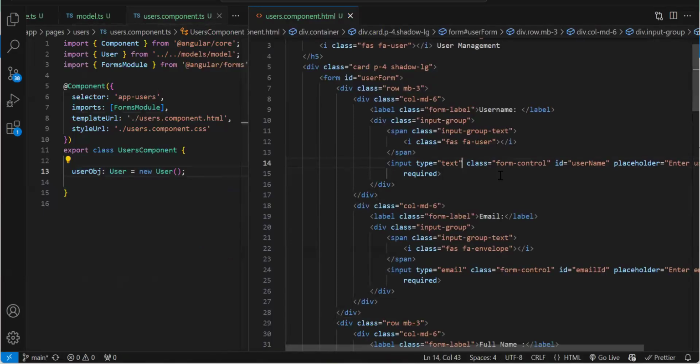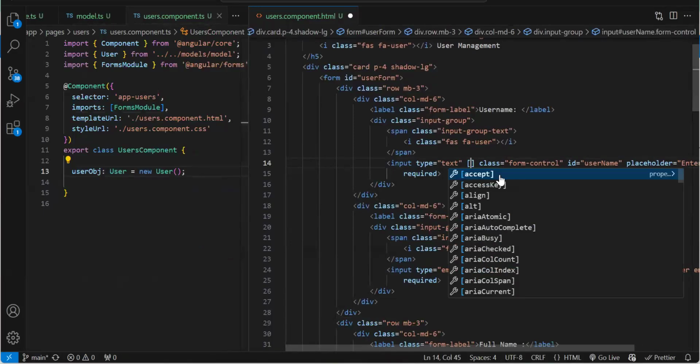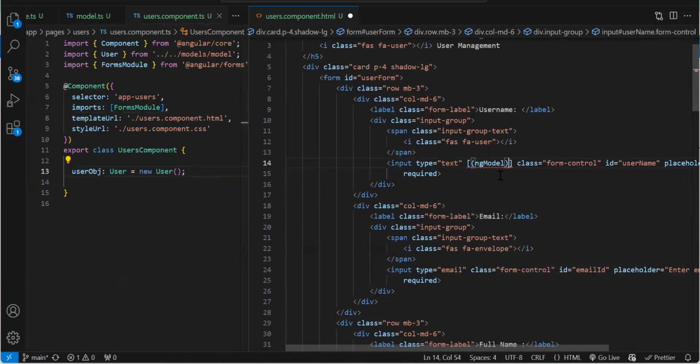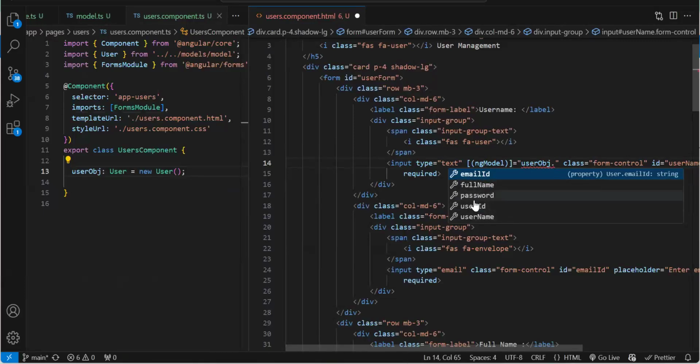Fine. So this is our text box, right? So, round bracket ng model is equal to double quotes. So user object dot. So see, once I enter the dot, you can see all the properties are coming, suggestions are coming over here, IntelliSense, because user object doesn't have just any data type in it. It is strongly typed with a particular class. So all the properties are coming over here.